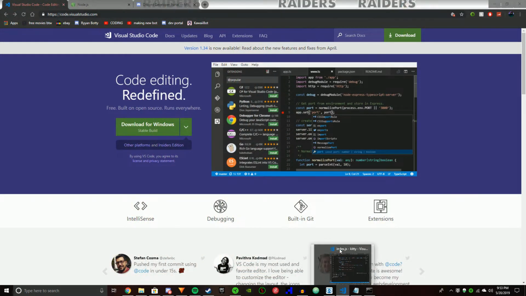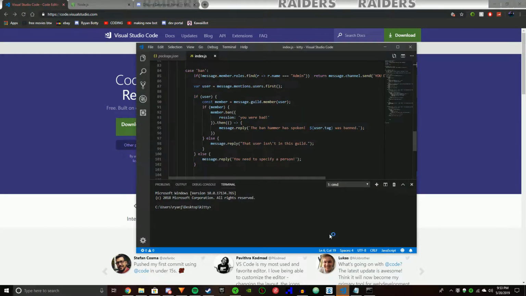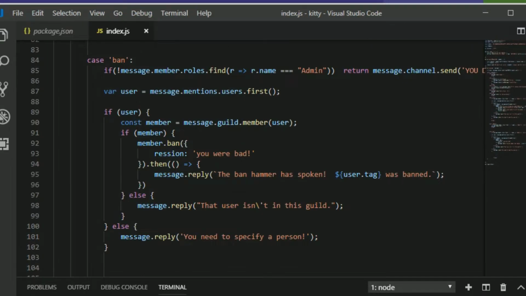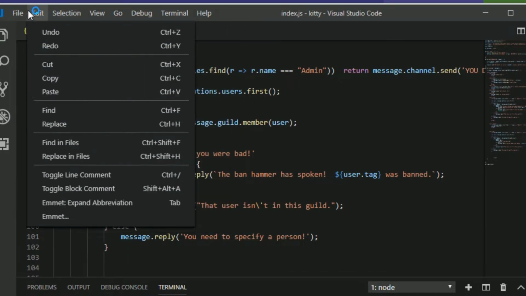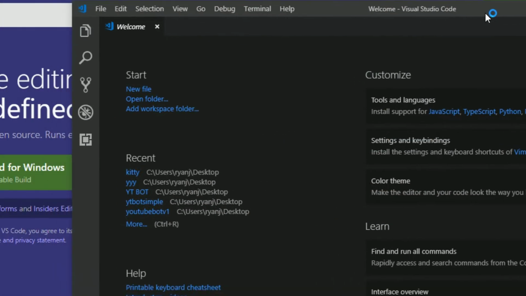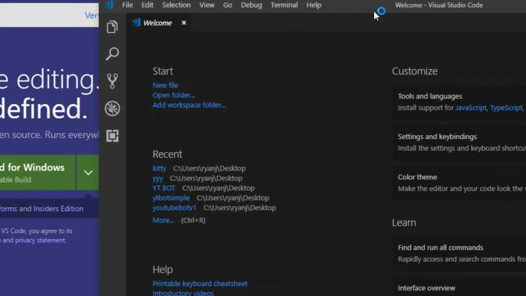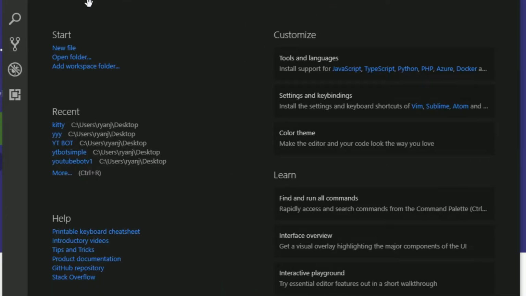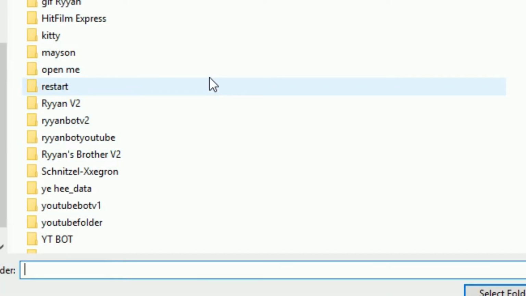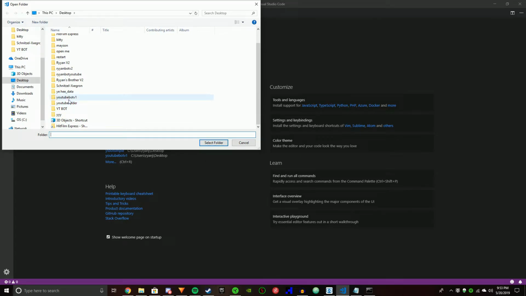And then now what you're going to want to do is open your Visual Studio Code. Once you open it, it's going to look like this. If you're pretty new to this and don't know how to code, all you gotta do is show this window full screen, click open folder, and open the folder that you just made on your desktop.